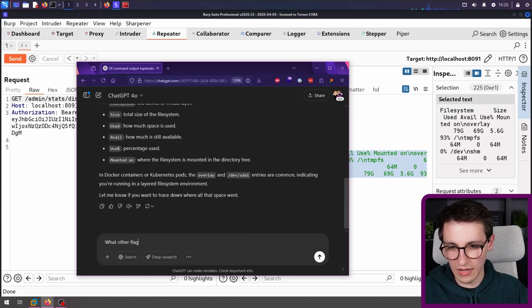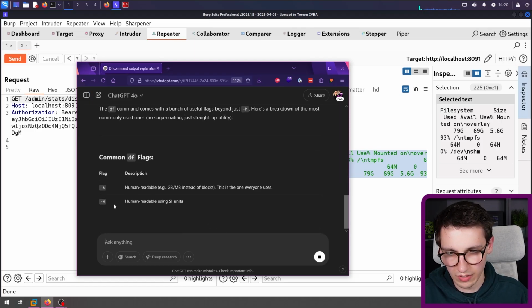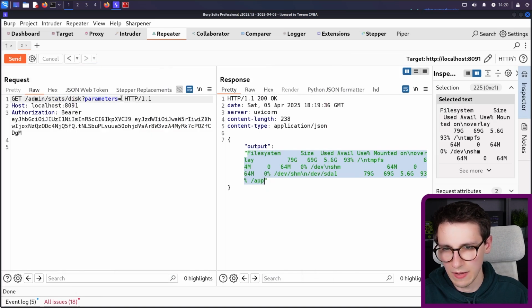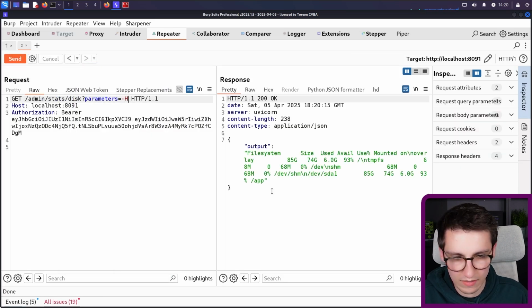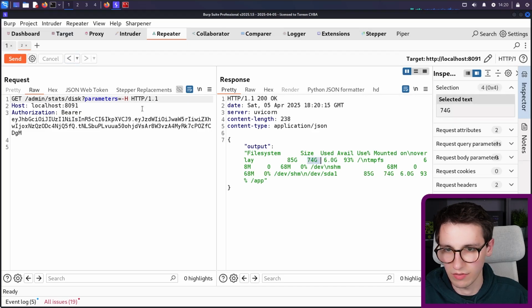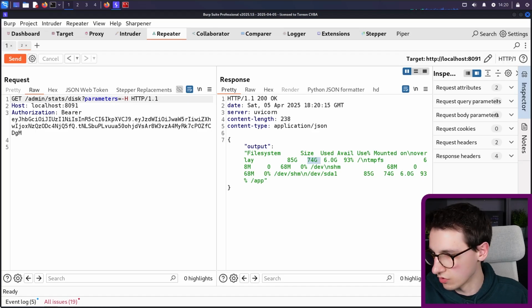What other flags does df have? And we'll figure out what else we can do here. So we have -H with a capital that we can try. So let's try -H with a capital. Did that change anything? Nope. The exact same amount of bytes, just different usage there. Did Burp Suite already find something? Nope, nothing of interest. So dash capital H doesn't work.